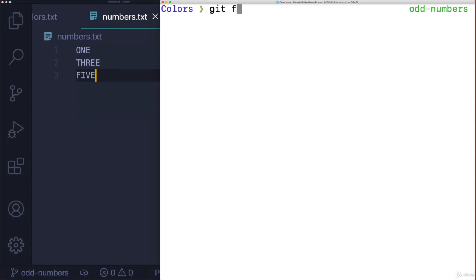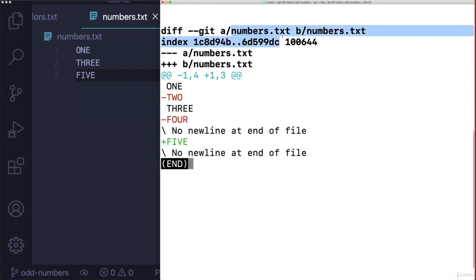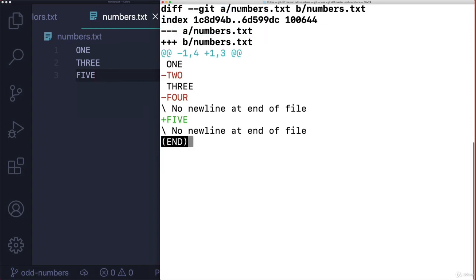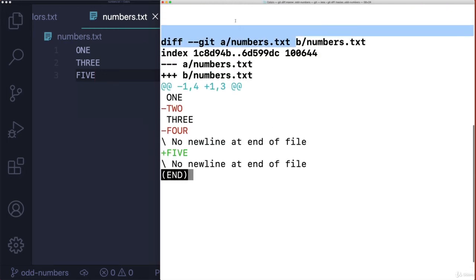So git diff master...odd numbers. And the only file that changed was numbers. We still have the colors file on both branches, but there's no differences, so there's nothing to display. Now here we can see numbers.txt version A, which is from the master branch, because of that order I wrote, master to odd numbers. This one is from the master branch, and this one is from my odd numbers branch.